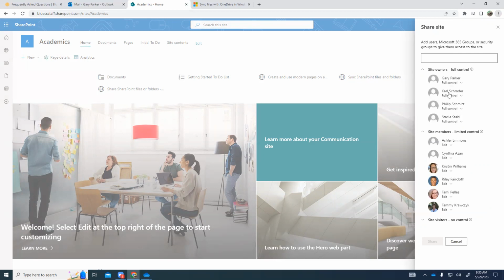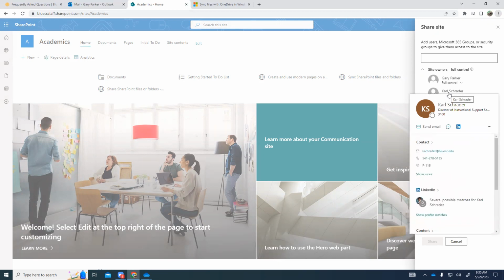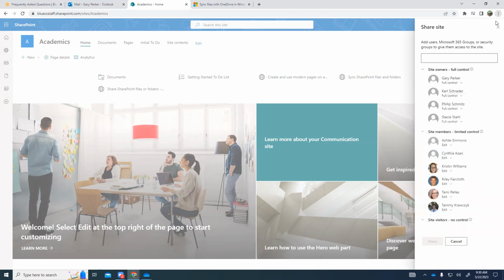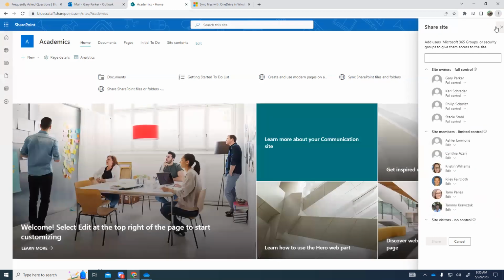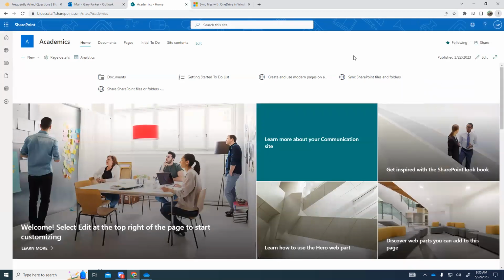But you can see Stacy, Philip, and Carl are full owners of this SharePoint, and so they can manage and do anything they want with it. So somebody asked, will we still have continued access to the iDrive? Yes, you will still have continued access to the iDrive. The iDrive is not going away immediately. It's probably going to be around for a couple more years, but here's the reason SharePoint is important now.